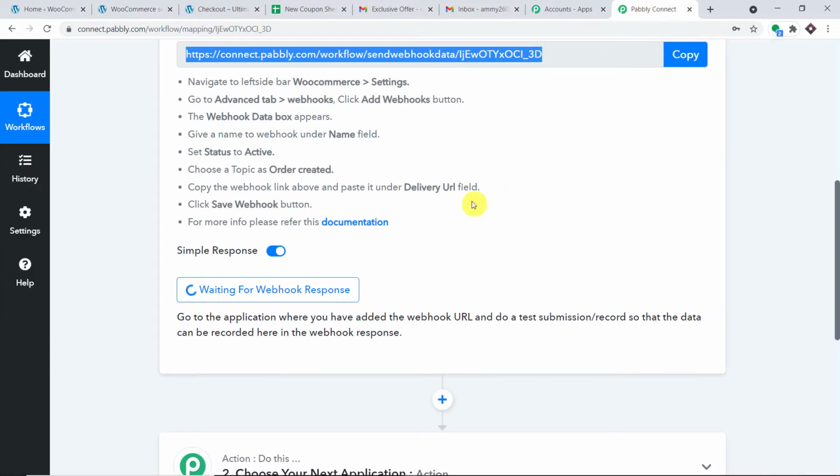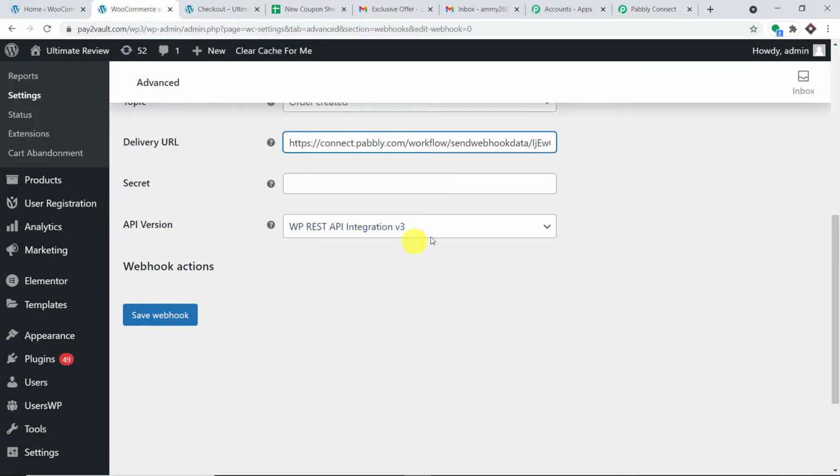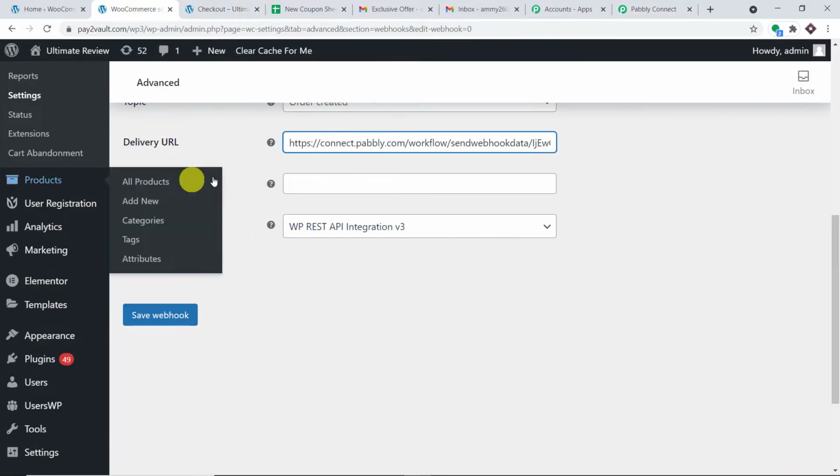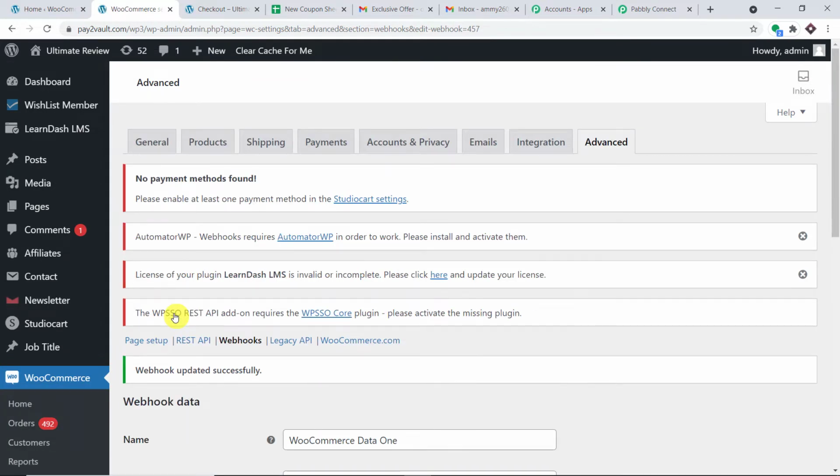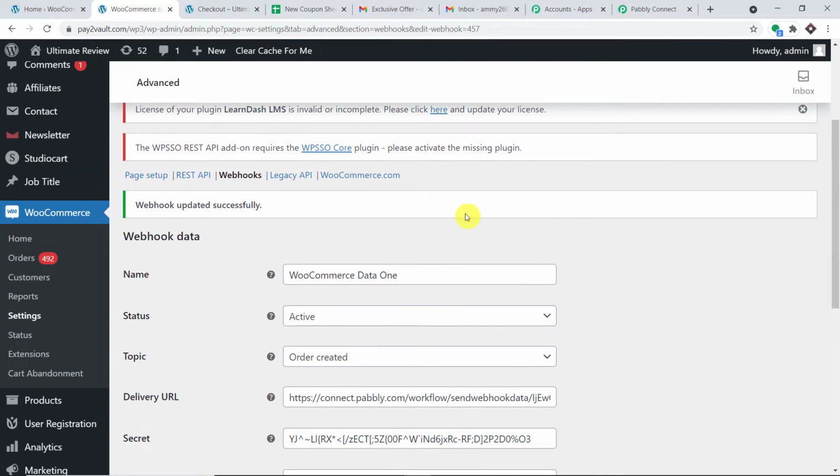As far as the secret as well as the API version is concerned, they are both the same. The secret will remain empty and the API version will remain the same. All you have to do at this point is just click on save webhook. Okay, so it is showing the webhook has been updated successfully.